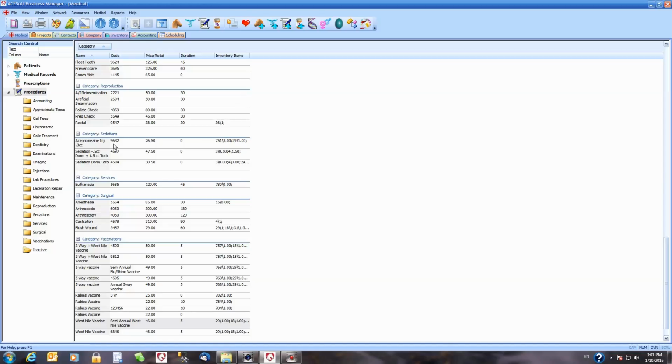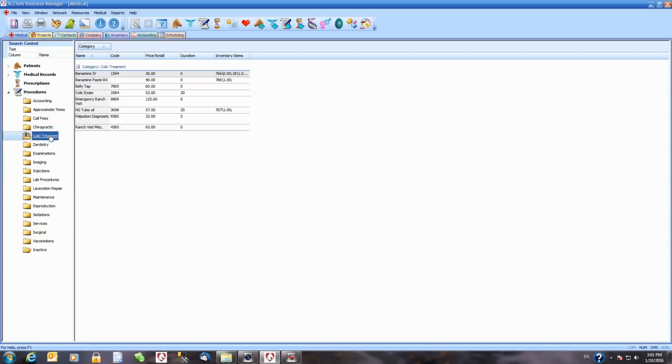Now, while we are still here in the medical module and looking at procedures, I want to point out some of the different ways you can use the categories. I've got one here as an example, colic treatment, and if I click on that, it's going to bring up all the items in that category, of course, and you can see that we've got a bunch of things that are associated with your typical colic type visit.